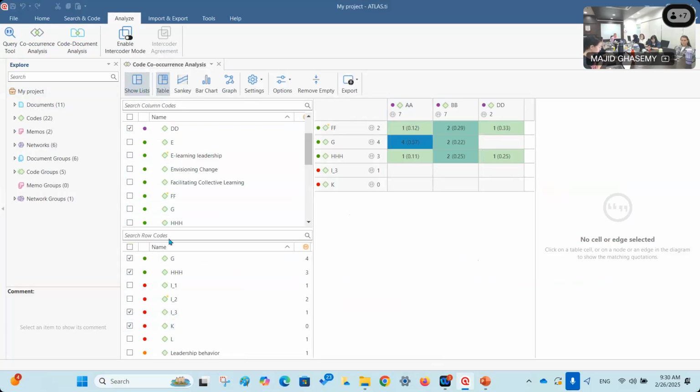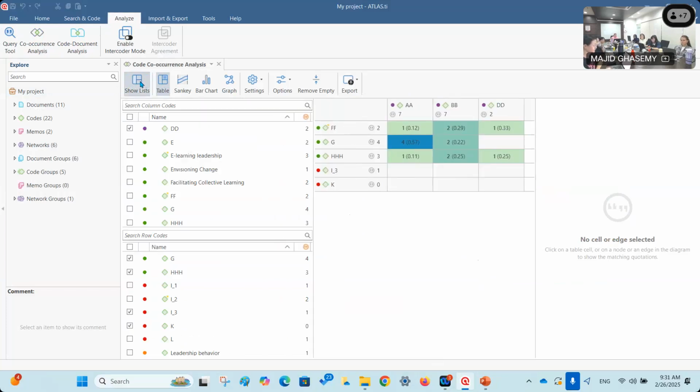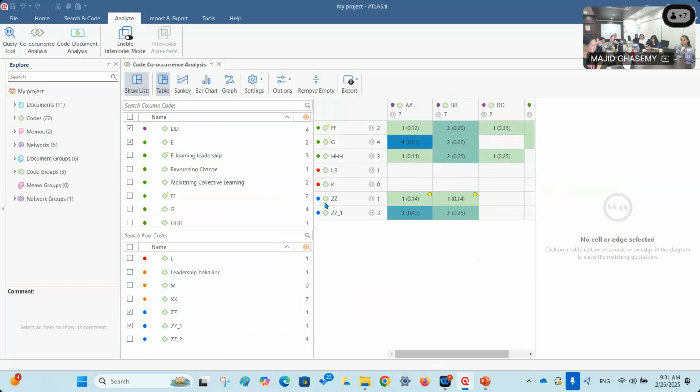Now you can hide this because sometimes there are a lot of codes and you need a bigger space to create this table. So you can just click on Show List here so that it is not displayed here. So you have a bigger space for the table here. Is it clear? Now you can again click on that to see the list of the codes and include some other codes if you want to. So it's where you can simply add codes as the columns and also as the rows. All right.